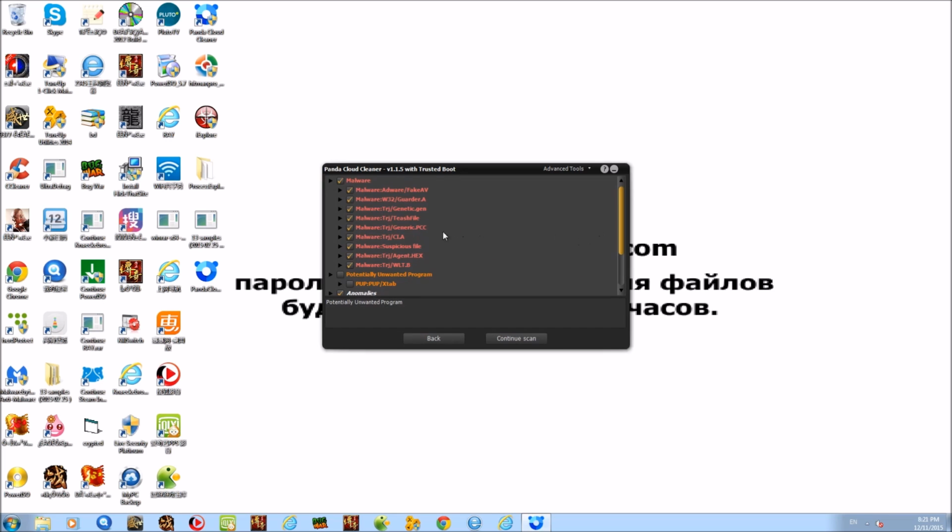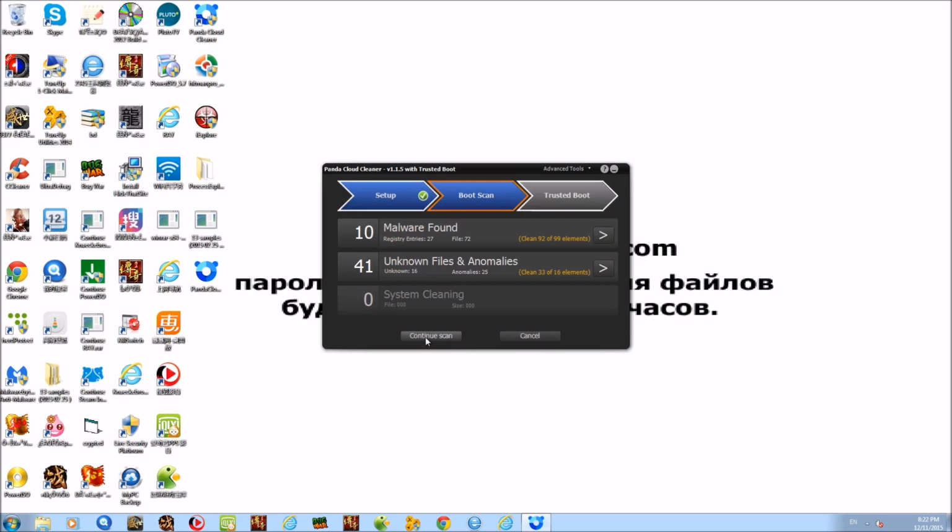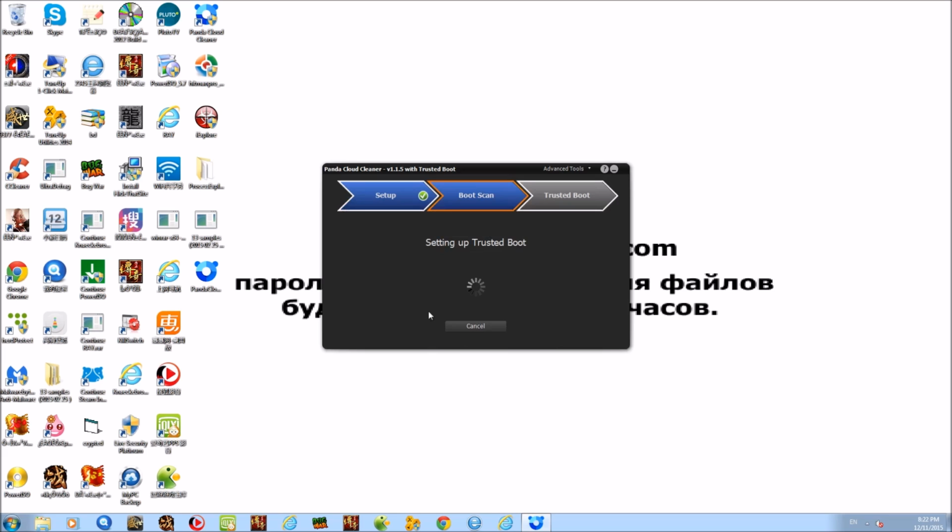So let's take a look at what it's found here specifically. A couple of fake AVs. Look at our fake AV. Trash file, suspicious, potential unwanted program. Oh, a broken link. Okay. So let's go back. Okay. So we're going to go ahead and continue scan now.